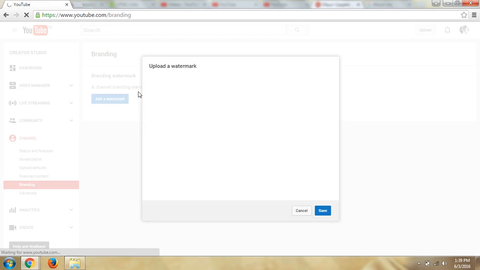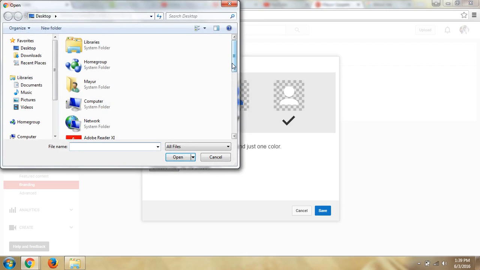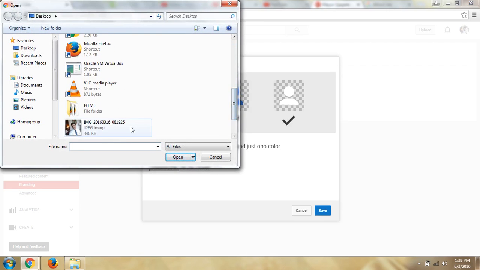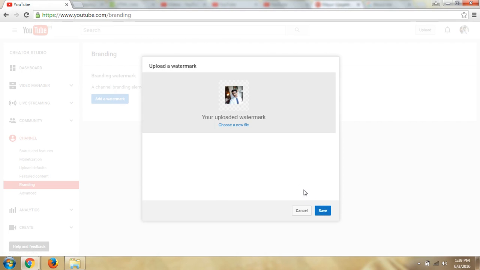Click on it. A pop-up will come asking you to browse for the image which you want to set. I'm setting this image. Okay, and then you just need to click Save. And here it is asking for a confirmation. Just click on Save again.